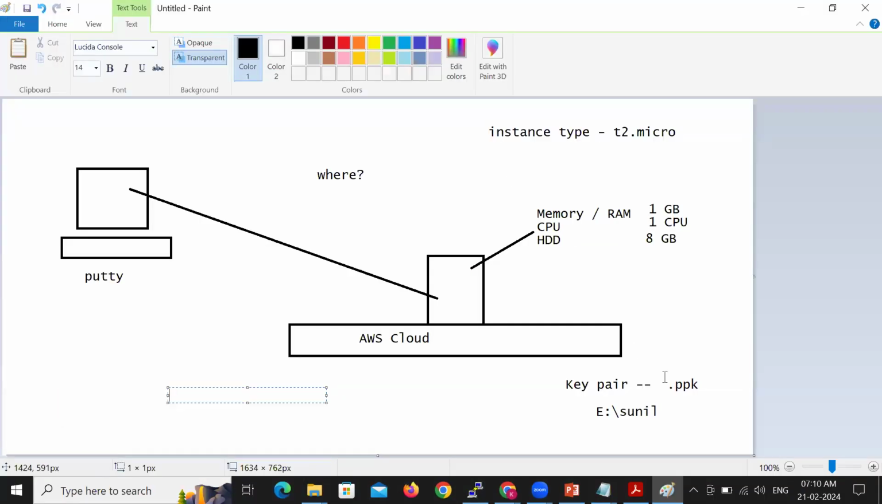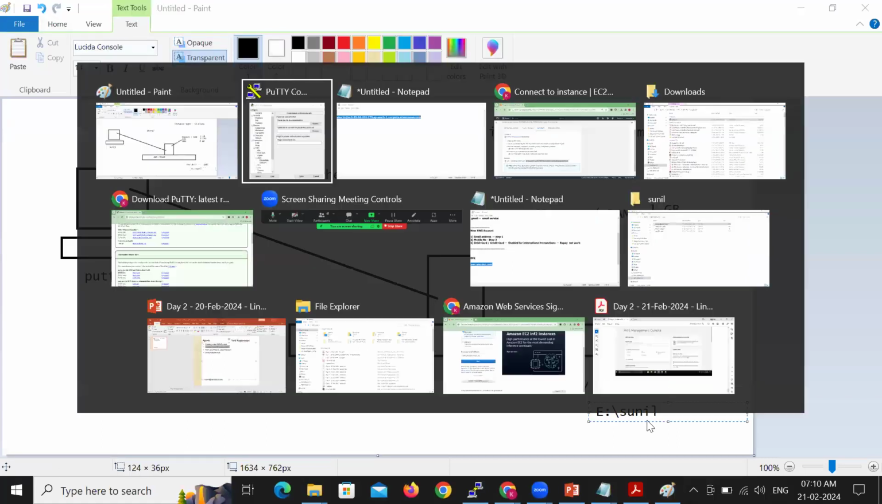Private key is nothing but the key pair. Do you remember you have downloaded the key pair? Where did you download the key pair? In E drive Sunil folder. You have downloaded the key pair, so let me go to E drive, Sunil folder.